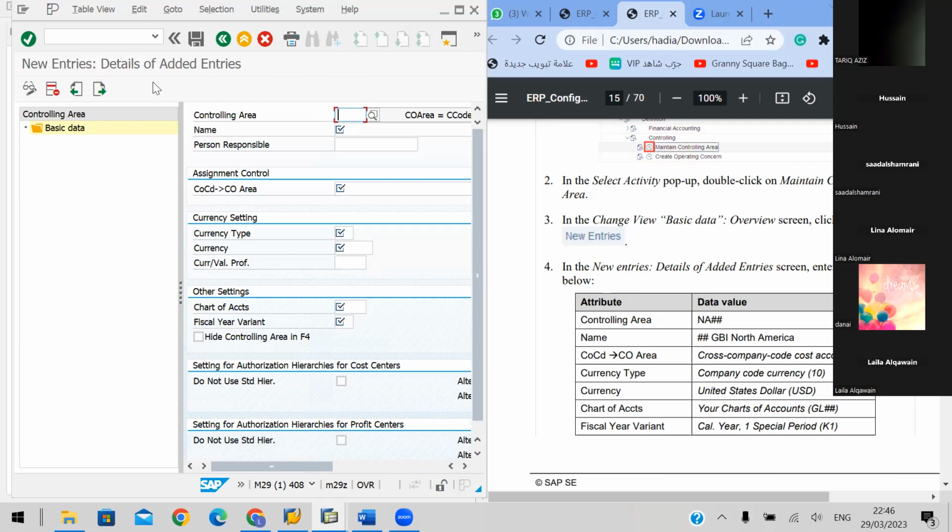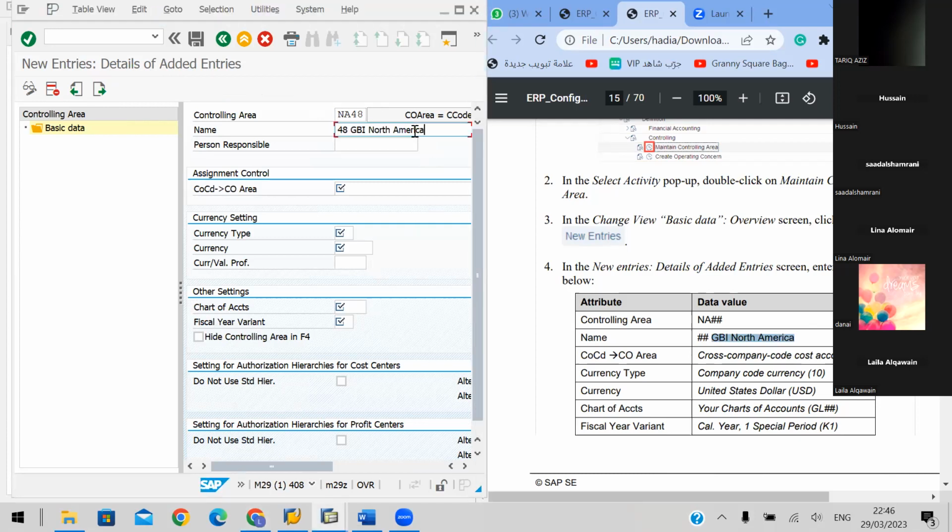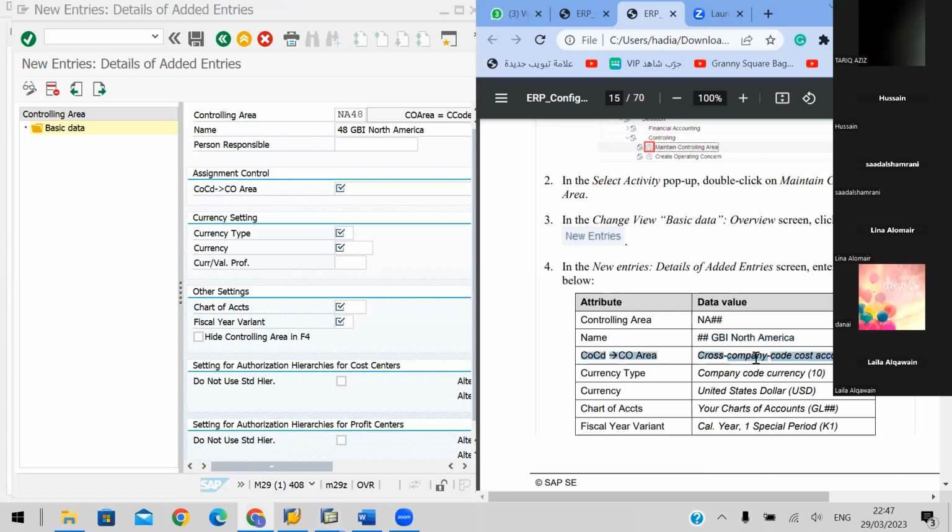Now in this controlling area, because this is North America, because the company is in Dallas and that is in North America, we will say NA and your number. Very good. And the name of this is GBI 48 GBI North America. Very good. And now we'll say this is company code.